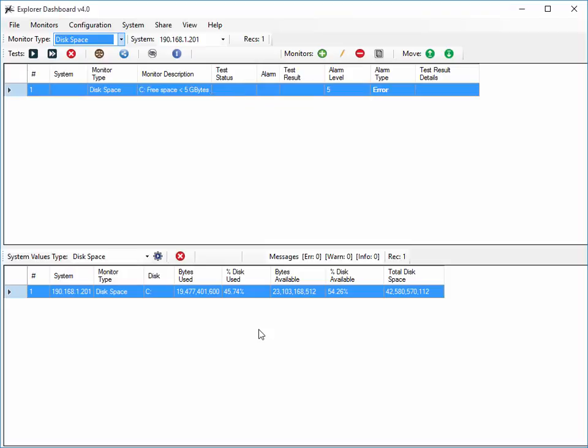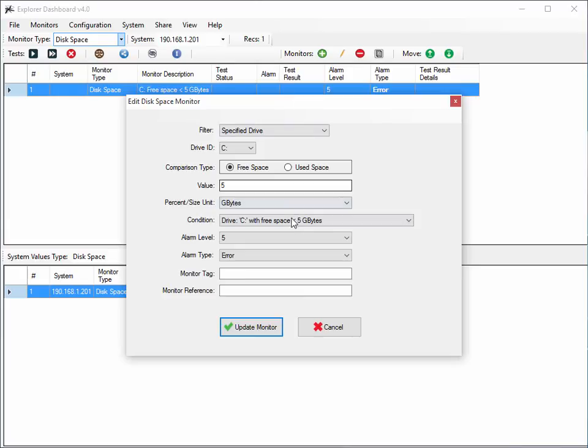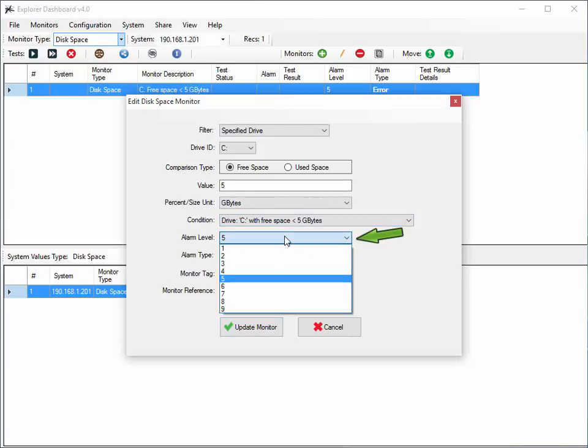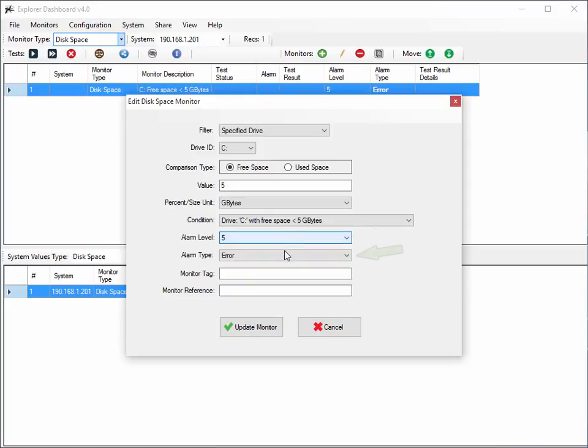Let's go back into the monitor to review the remaining fields that are common to all monitors. To edit the monitor, we simply double-click it. The alarm level allows you to set the severity of the alarm. 1 is highest and 9 is lowest. The alarm type allows us to set the type of monitor this is.